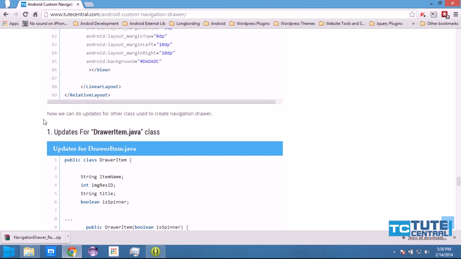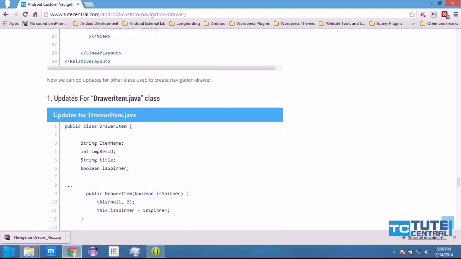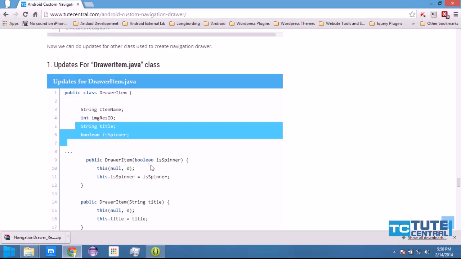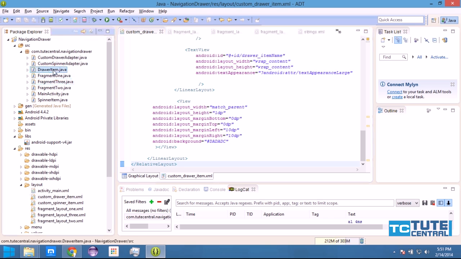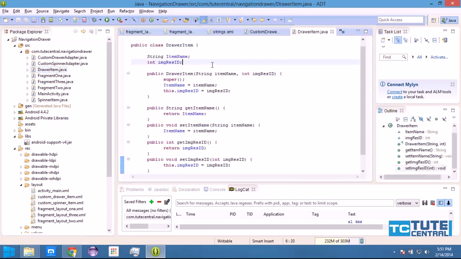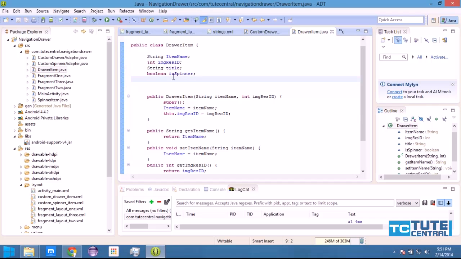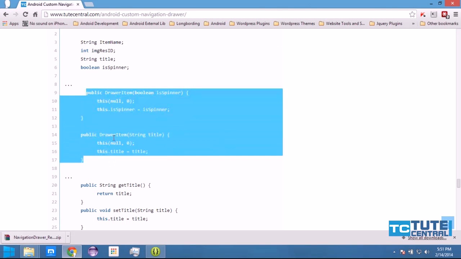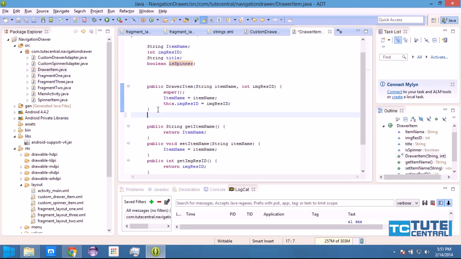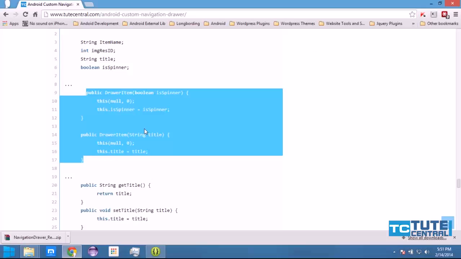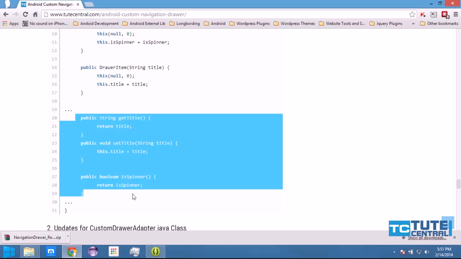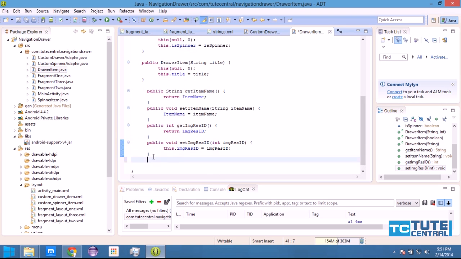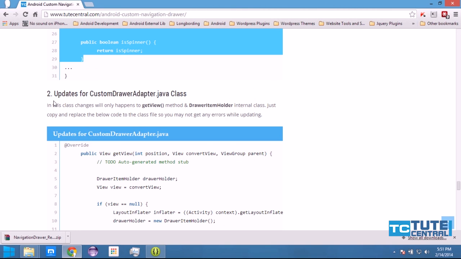Now we can do updates for the other classes used to create the navigation Droid. The first class I will update is the draw item Java class. As updates, first we have to declare two attributes, title and is spinner, and we have to override the constructor. Then create getters and setters for the declared attributes. Okay, we have done the updates. Save all the work.